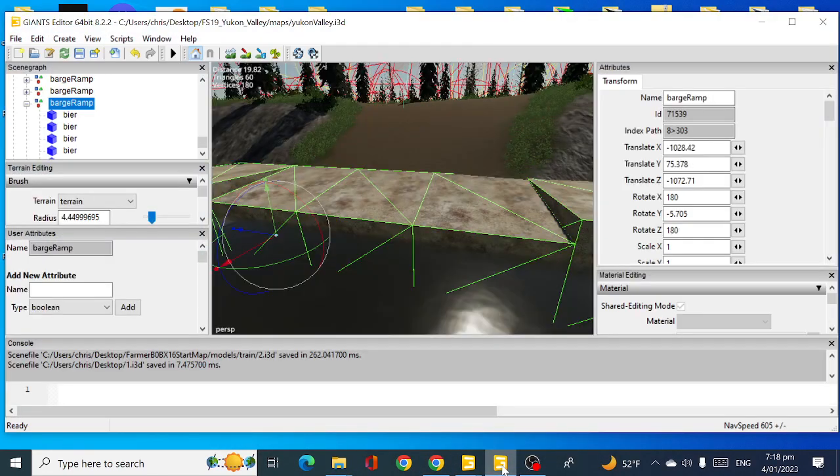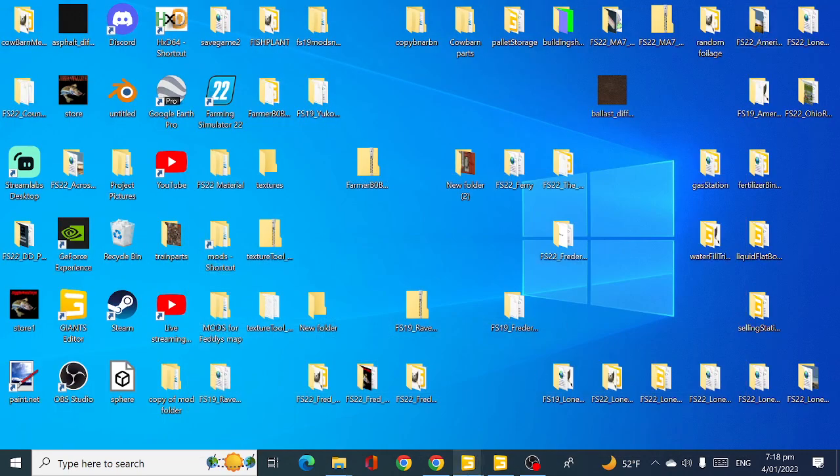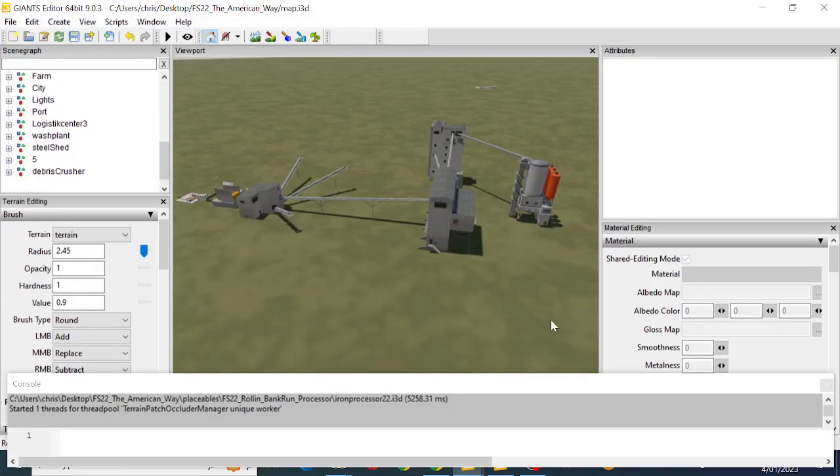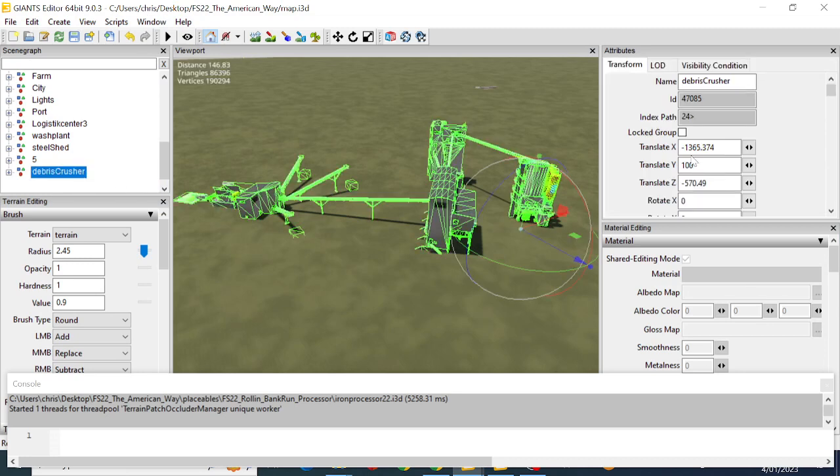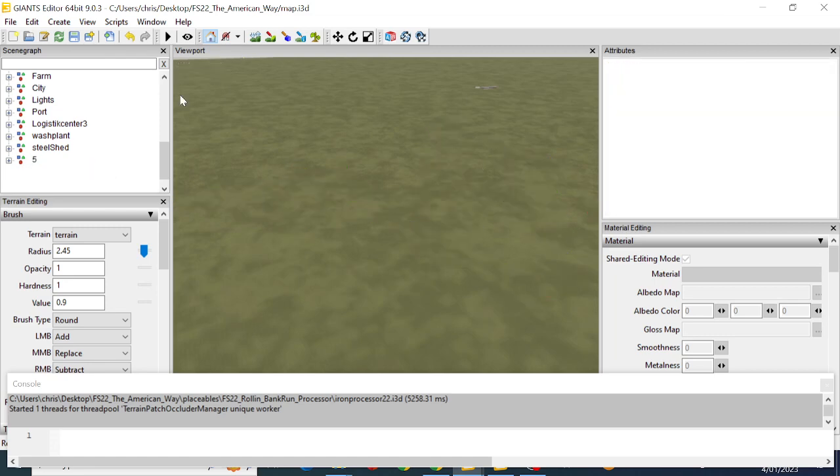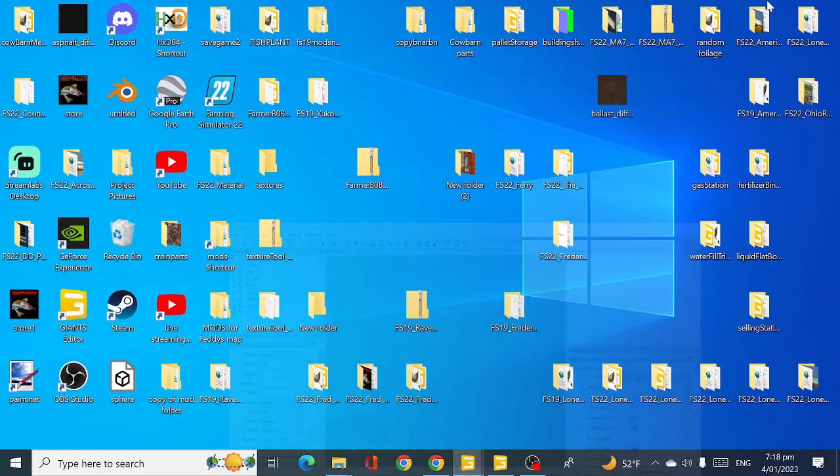Go back in your map. Oh, wrong map. Make sure you have your X, Y, and Z on your placeables. You just go here, you delete it, save it, and it'll show up in game.